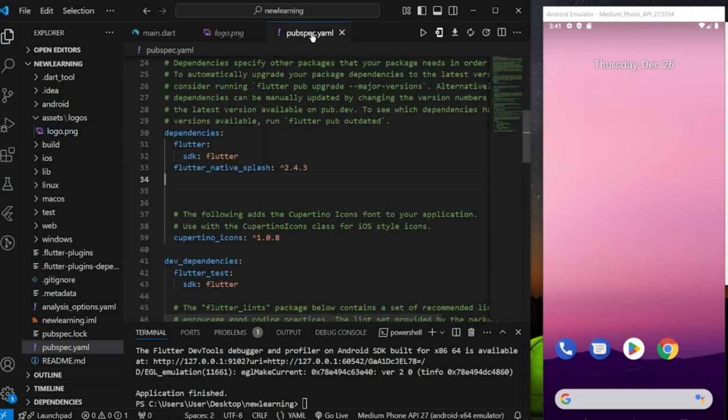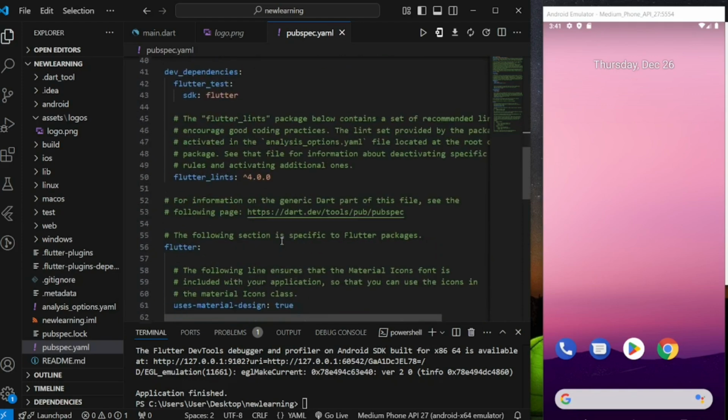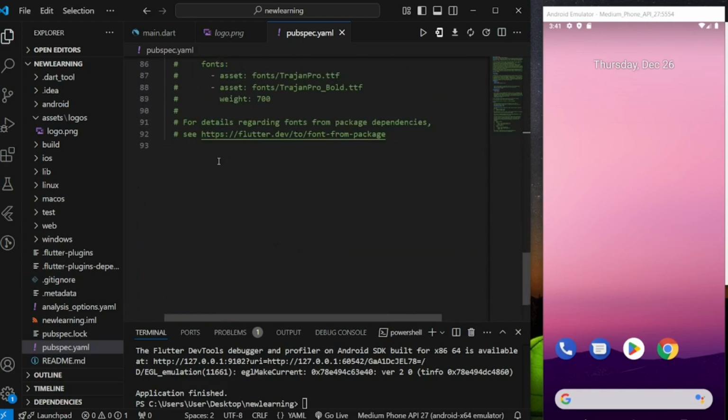Next comes to the pubspec.yaml file. Scroll to the bottom and add the following configuration. Start with flutter_native_splash followed by a colon. Since I added a simple PNG logo file, I will set the background color to white using a hex color code. You can ignore this config if you have added a complete splash screen design.